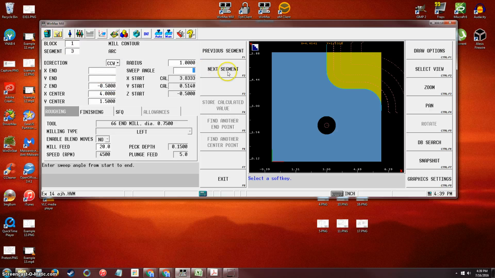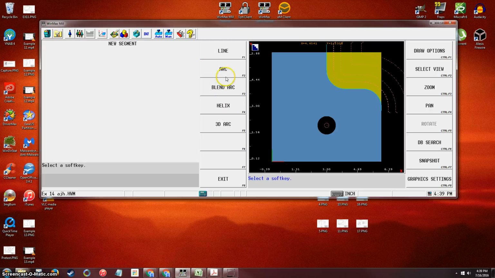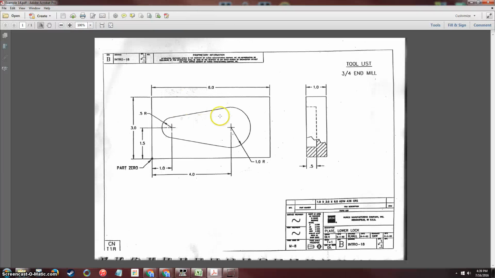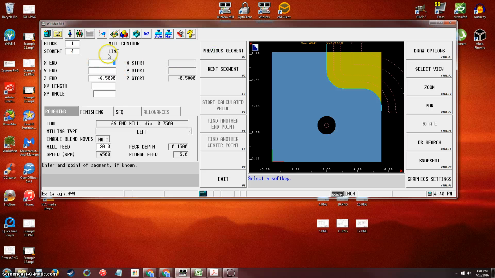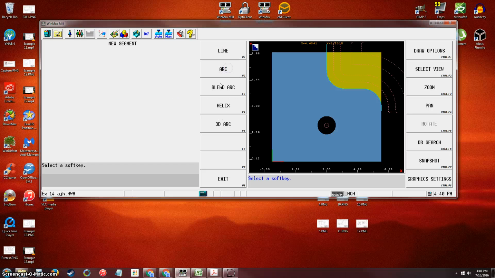So now we'll go to our next segment. And again, we're on to another line, this line. And again, we don't know anything about the line. So we'll just do a line, skip putting any information in, and go to the next segment.